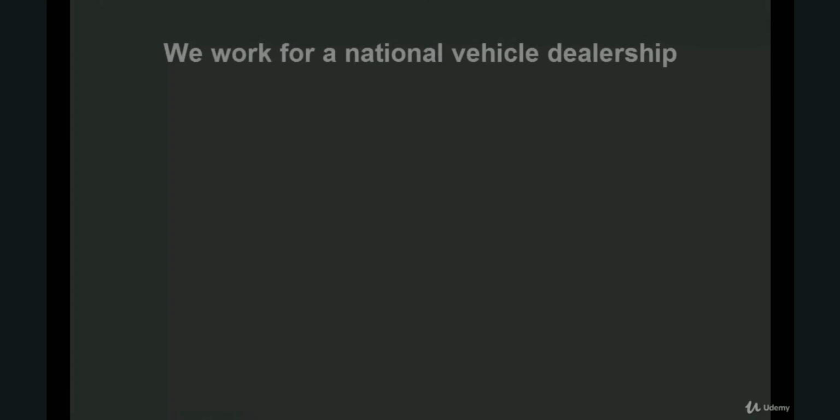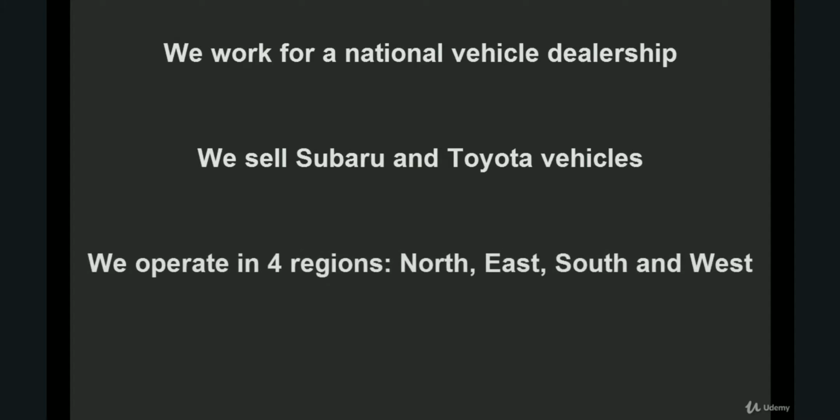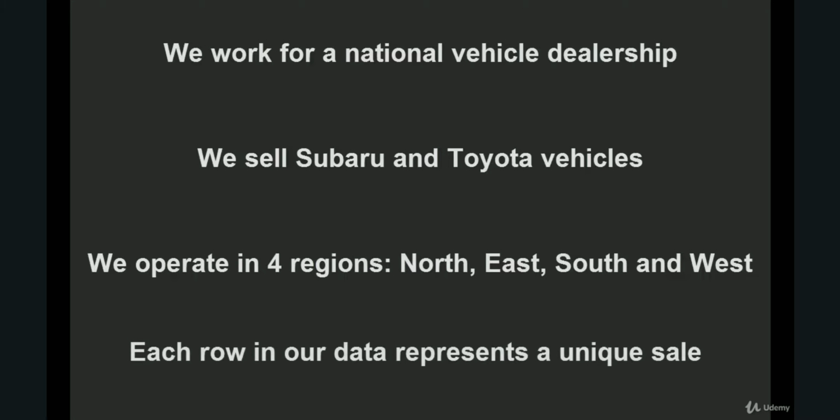The idea behind this data is that we work for some sort of car company that manages dealerships across different regions. The dealerships that this company manages sell Subarus and Toyotas and different models within those makes. There are 4 regions that we operate in: North, East, South, and West. And this particular data set is a dump from our sales database.